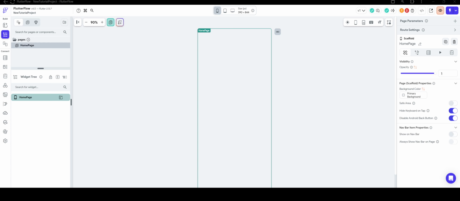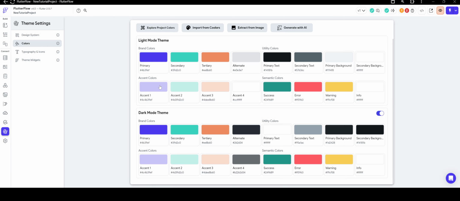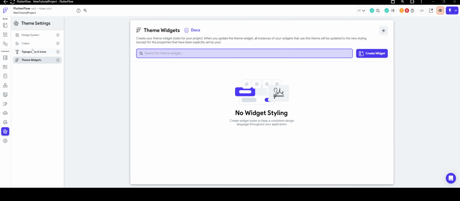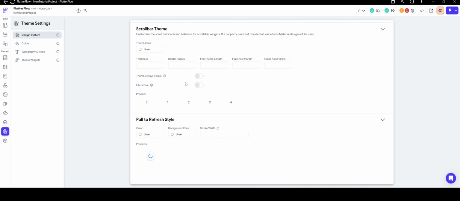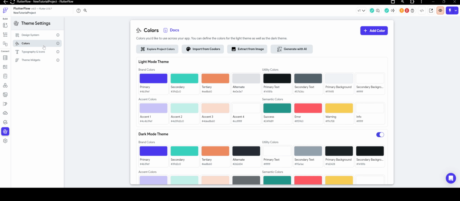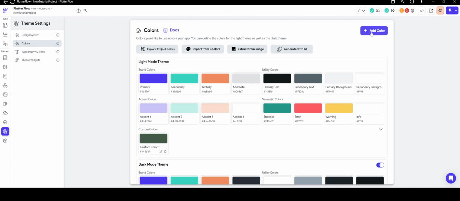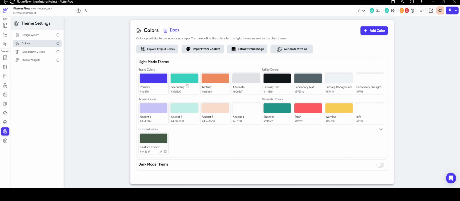All right. So now, first things first, let's see here. I'm going to go into my colors. What do we want to use here? Okay. I am turning that off. I don't want to use that. Just going to use light mode theme.